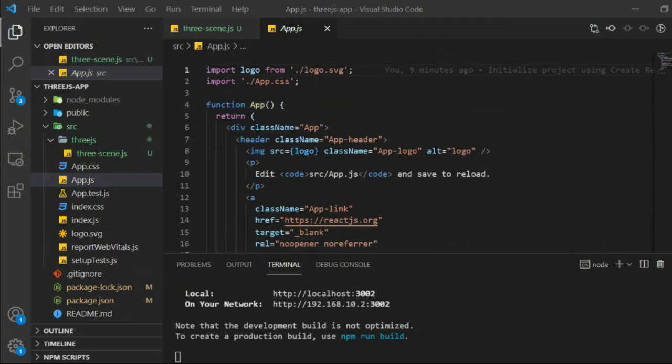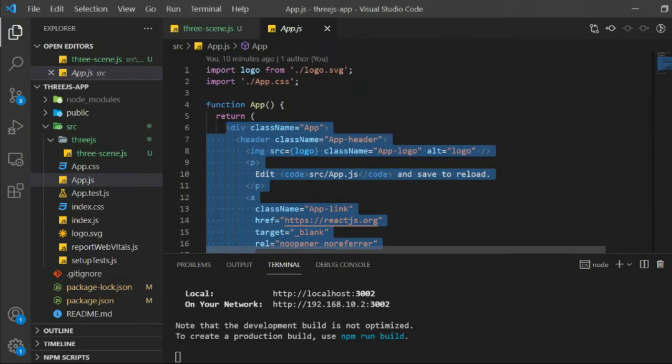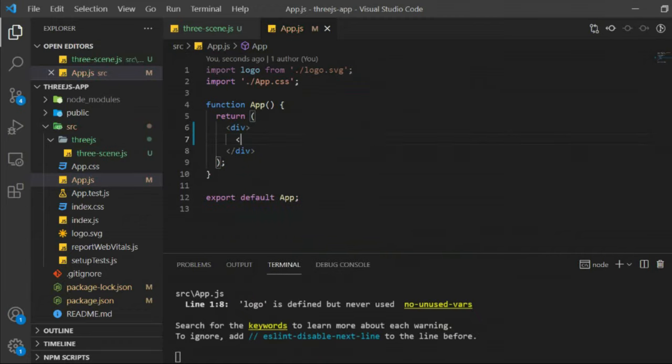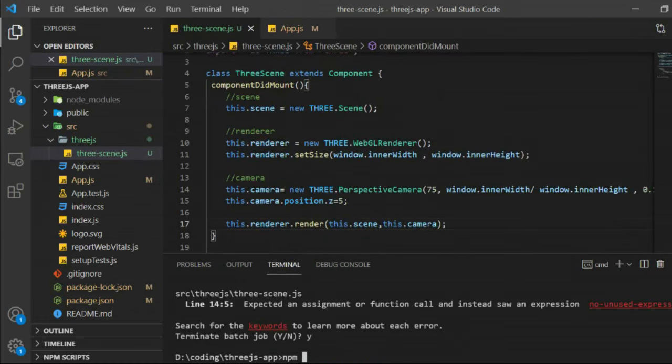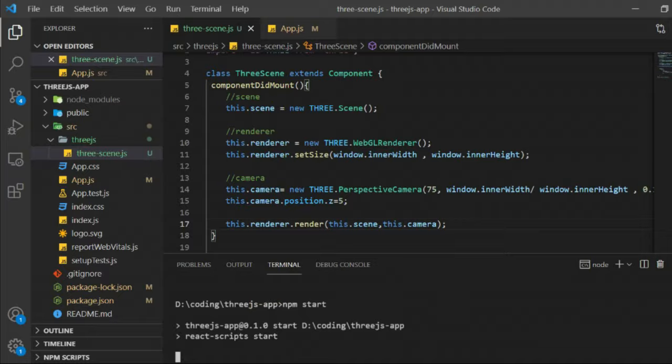Navigate to the App.js file, remove everything inside the return, create a div tag, and inside the div tag import the ThreeScene component. Now start your app by running npm start. If everything goes right, you see the black page.